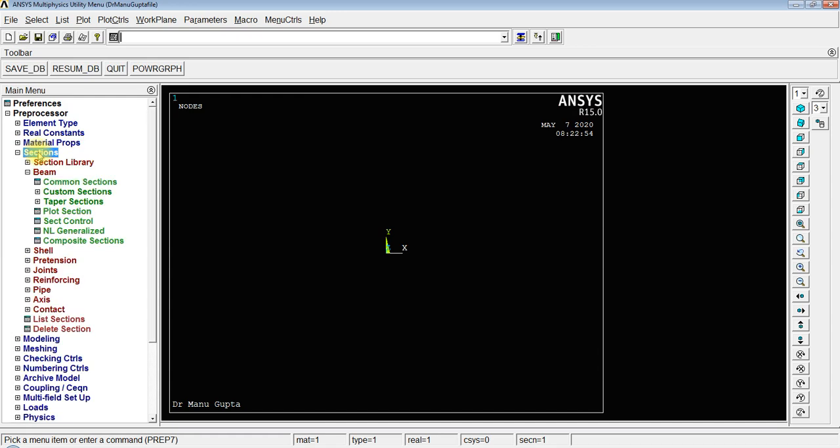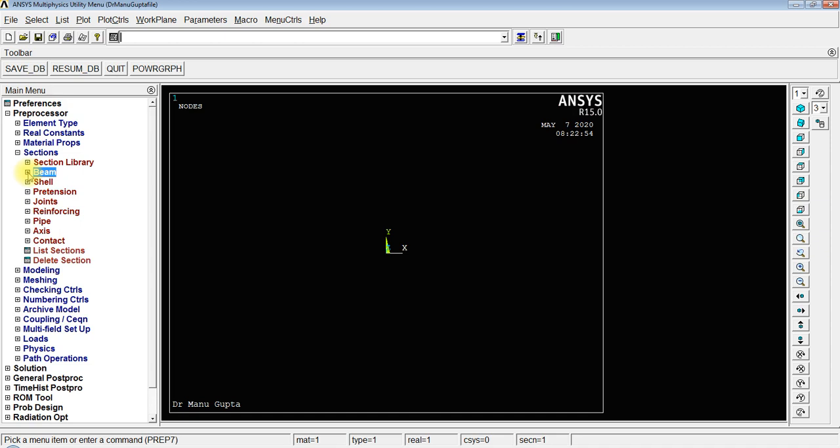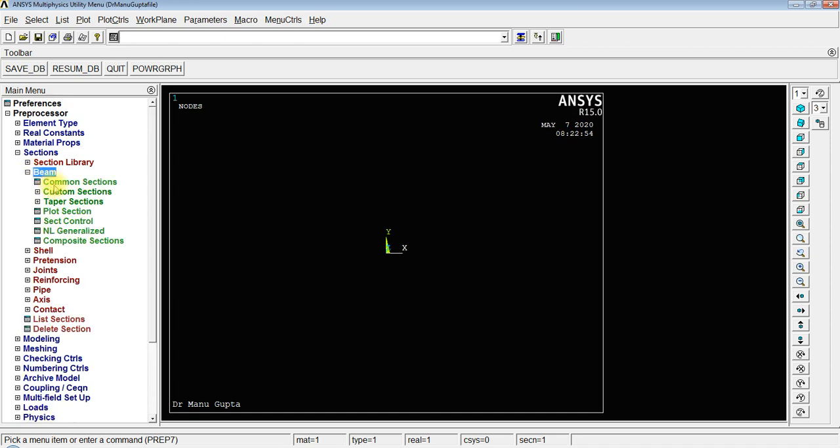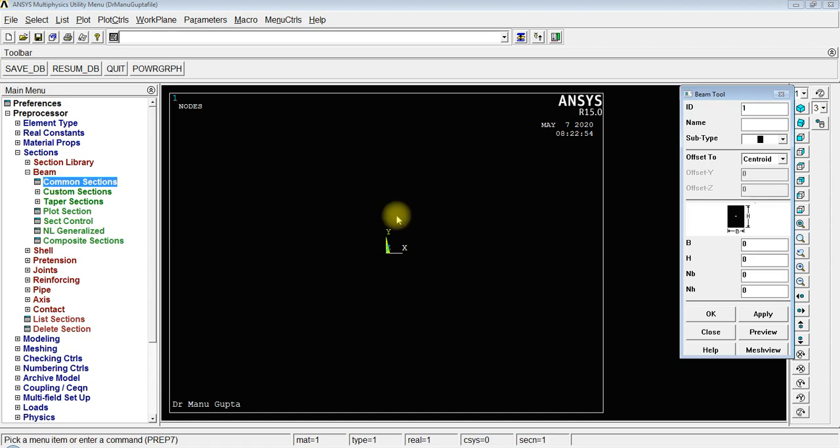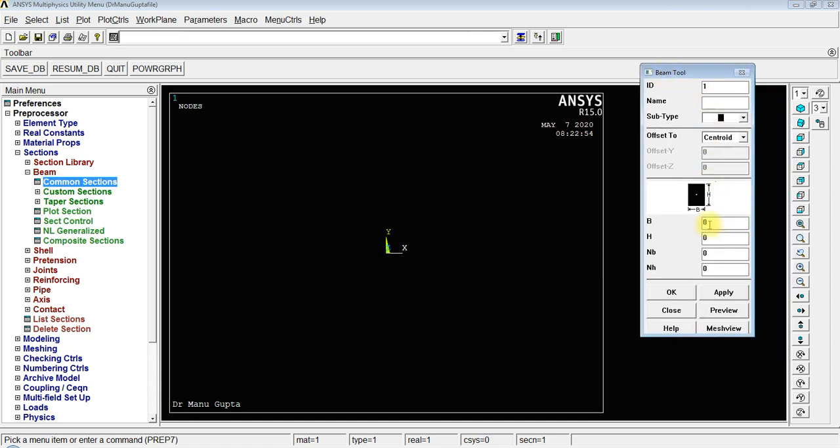Now we are going to define section. In the section we will go into beam tab. Common section for beam tab. Here they are listed. We are going to use rectangular cross section. Height and breadth is to be given. Height is 2, breadth is 2, and height is also 2. NB and NH are the division breadth wise and height wise of the section. We don't need to give it here.